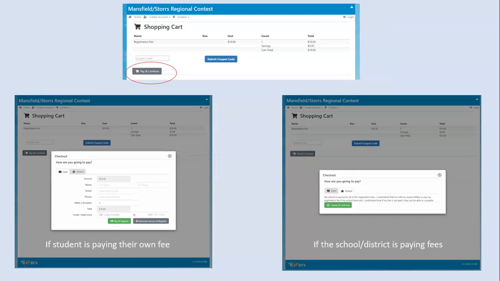The final section is the shopping cart, in which you or your parents will provide payment via a credit or debit card. When your payment information is completed, click the green button to pay and register. If your parent is paying your fees but isn't ready to do so when you're registering, you can click on the gray Generate Invoice and Register button. Just make sure to remember to log back in and complete the payment before the registration deadline to avoid any late fees. If your school is paying your registration fees, click on the School tab in the shopping cart. Read the statement and click on the green I agree and continue button.